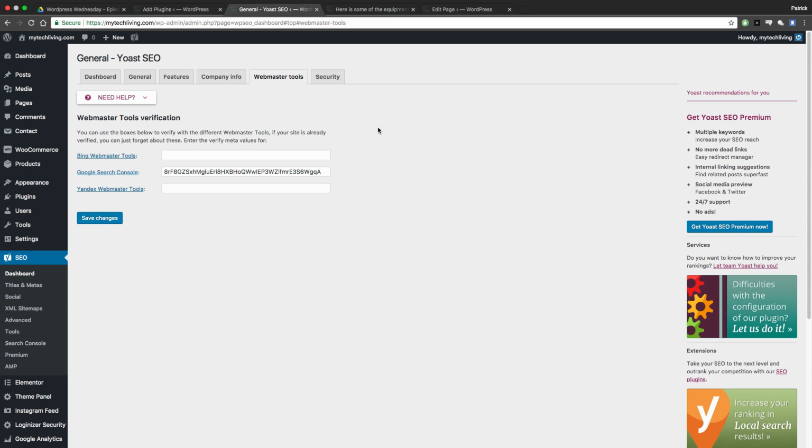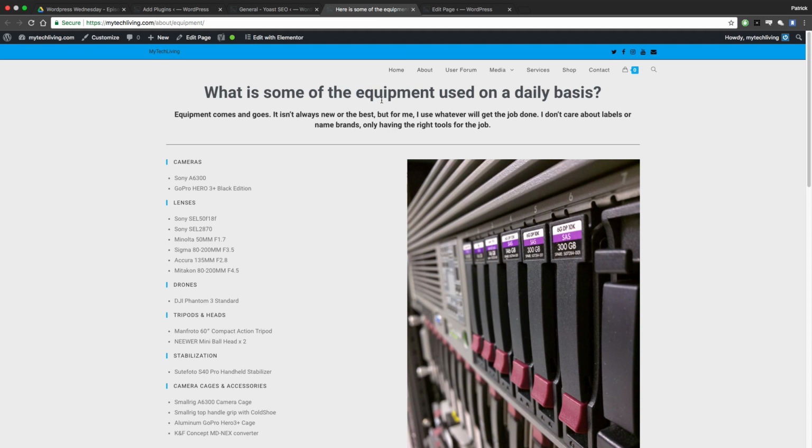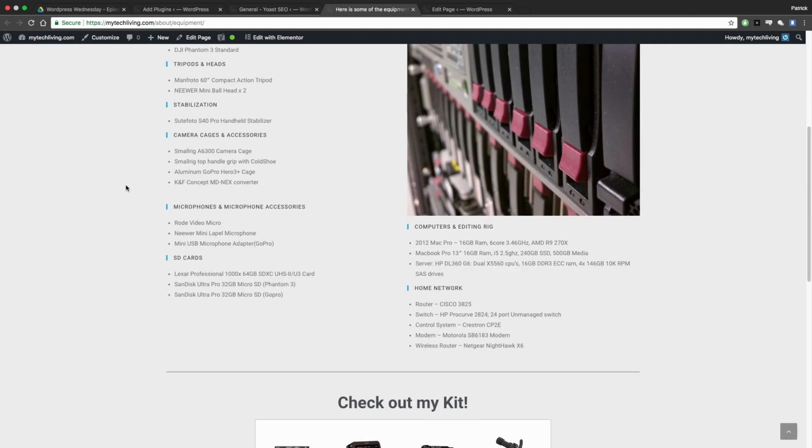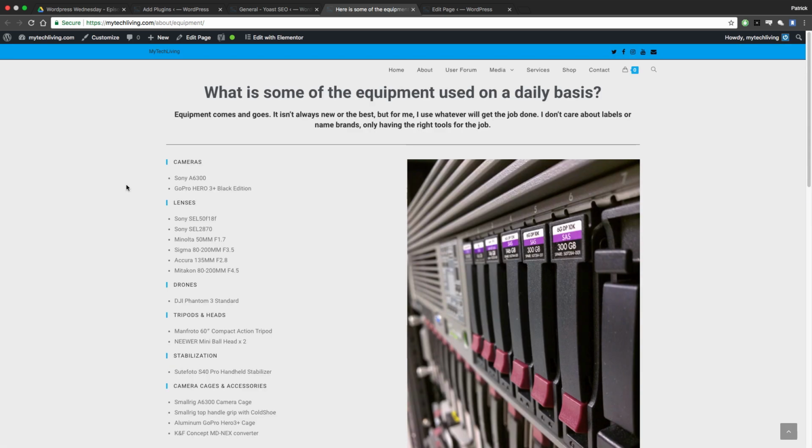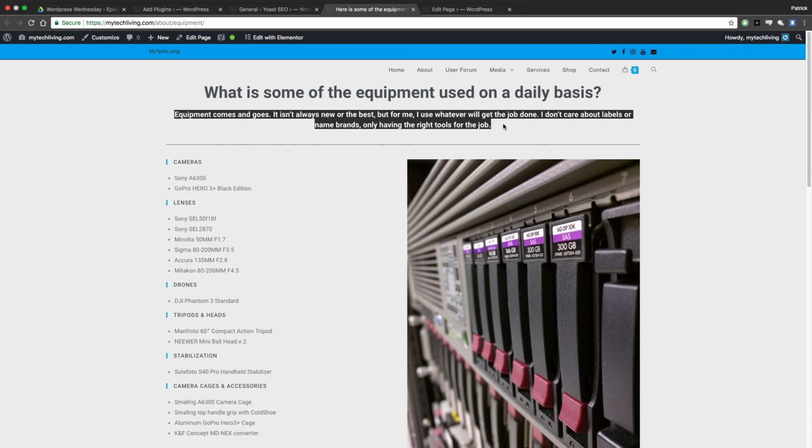So let's look at the page that I'm actually going to be optimizing. In my case, it's an old page on my website that I haven't decommissioned yet. It's just all the current equipment that I use or have used in the past. It's pretty self-explanatory, pretty simple. I go over just the equipment, and that's pretty much it. The only real text on the page that has any meaning is this little snippet at the top telling what the page is.